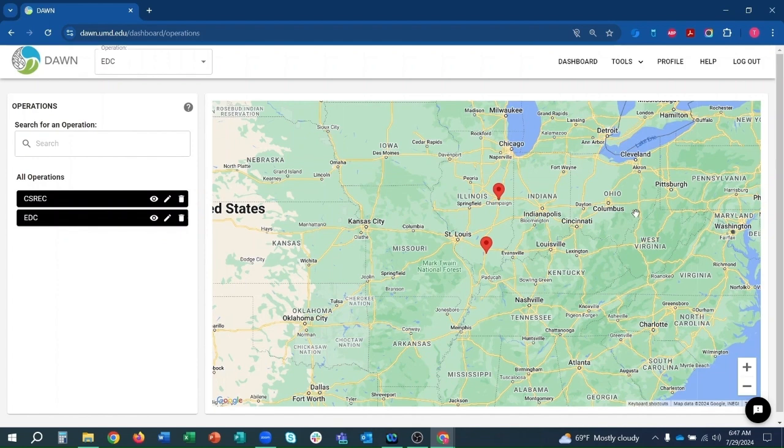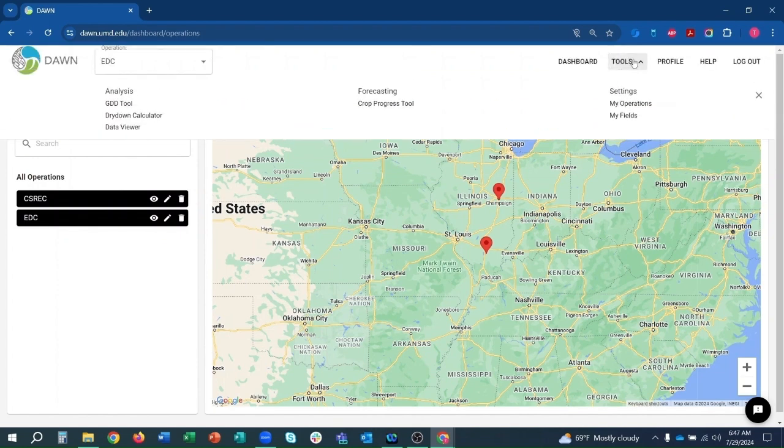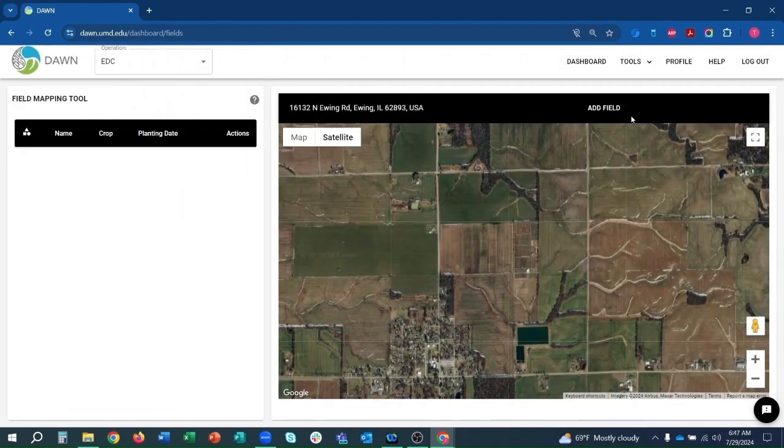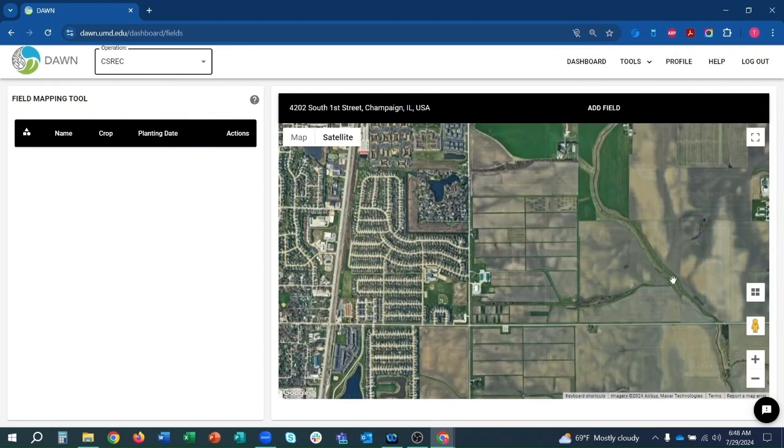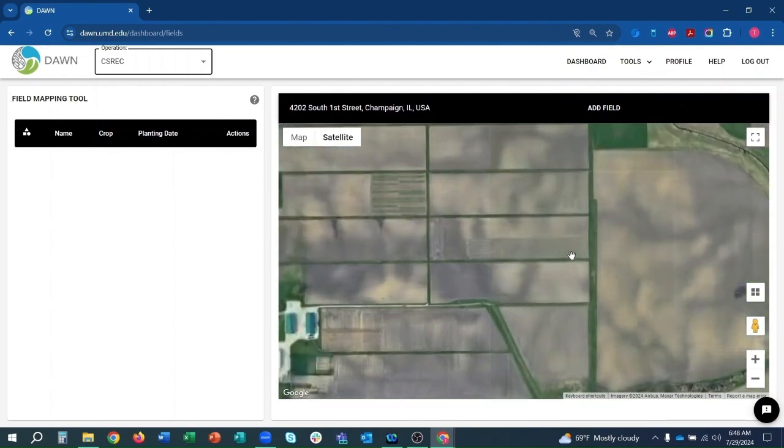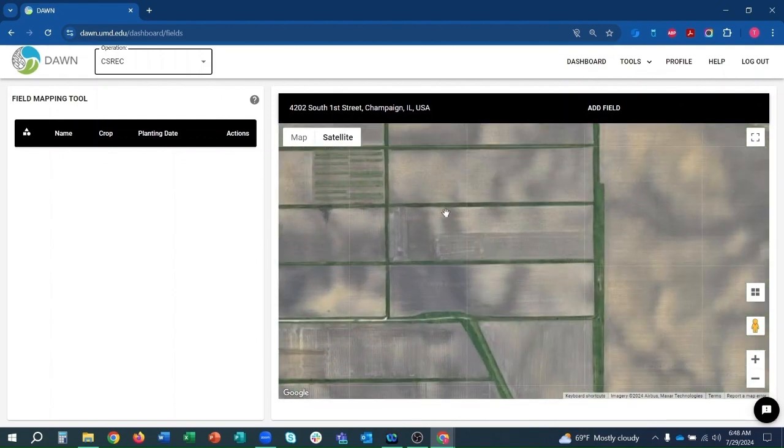To add a field, you can locate that tool in the Tools drop-down menu at the top right, under My Fields. You will see this loads a satellite image of whatever operation you had last selected. You can cycle through your operations in this drop-down menu at the top left. I first want to add a field at the Crop Science Research and Education Center. I go there, I zoom into a specific field, and then click the Add Field button at the top of the window.